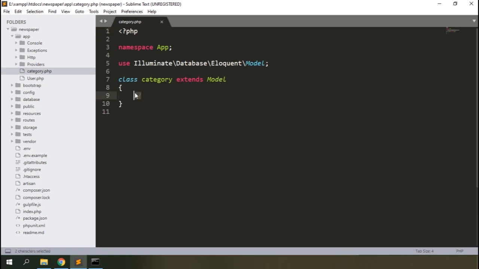You can define the table name and primary key here, which is not required to make it work in Laravel, which is comparatively the easiest way, but still we can define them to add methods here later in the future if needed. So the table name will be categories, that will be the plural form of the model, and the primary key will be, let's say, cid.